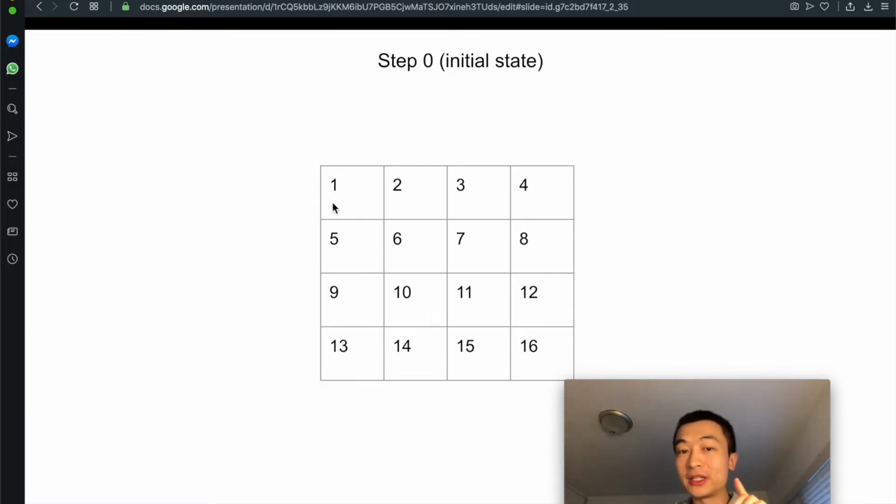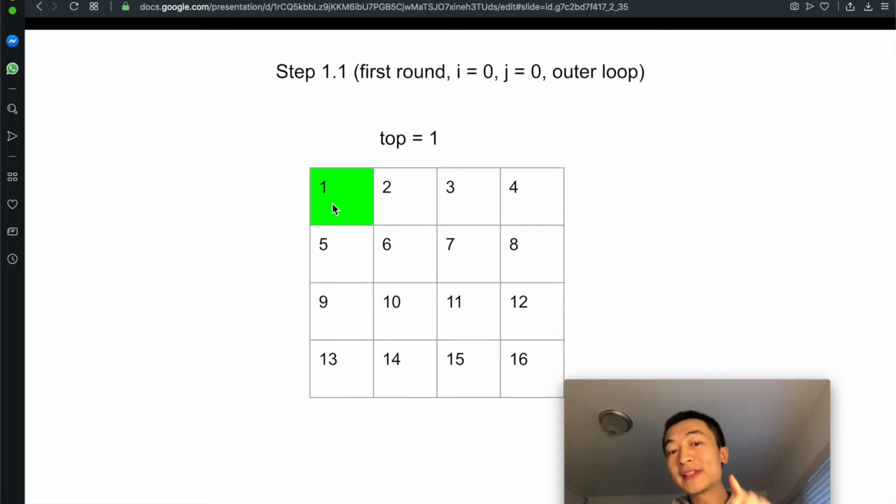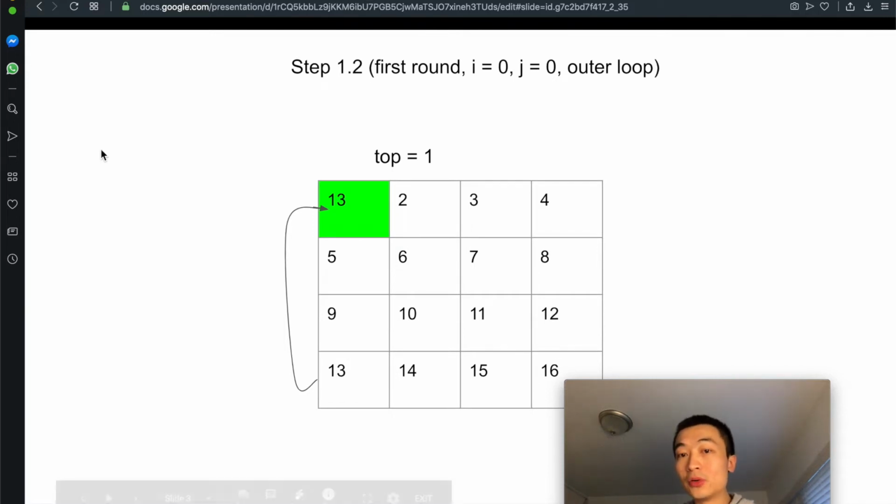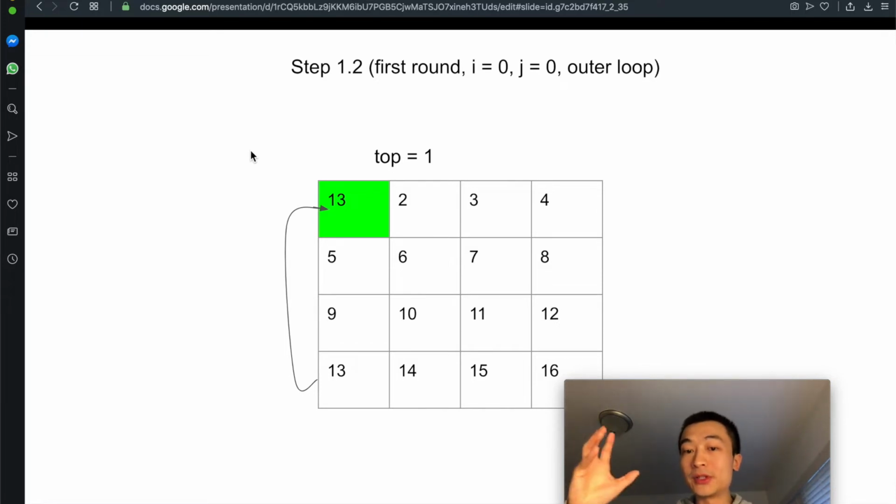So what we'll do, we'll start from here, right? 1. We'll save this one into the temp variable. We'll call it top because this is in the top row, right? Next, first round, i is 0, j is 0. We're starting from the outer loop. Next, what we will do is move the bottom one here, 13, to the top position. Override this. That's fine because we saved the value in the temp variable, right? 13 is in its final correct position. That's the second line of the code doing the 4 number swap. Remember, we have 5 lines of swap to swap 4 numbers.